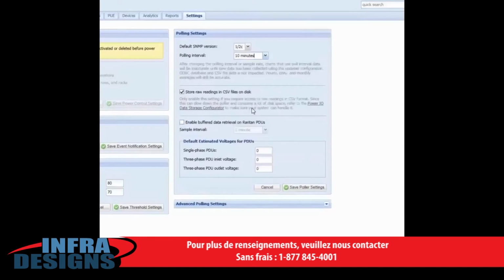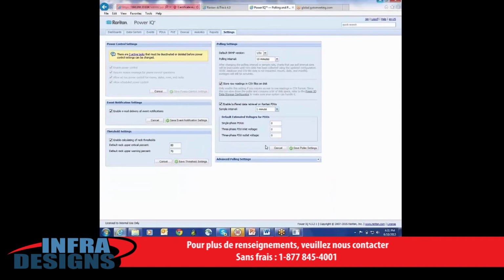So let's say I set my polling interval to be 10 minutes, but I want to enable buffer data retrieval, which is a unique capability. And let's say I want to select a 1-minute sample. What this will do is send a command to the intelligent PDUs to create 1-minute samples. And the Raritan intelligent PDUs have stored memory on them such that they could store 120 samples. So if the sample is 1 minute, you could store 2 hours worth of samples.